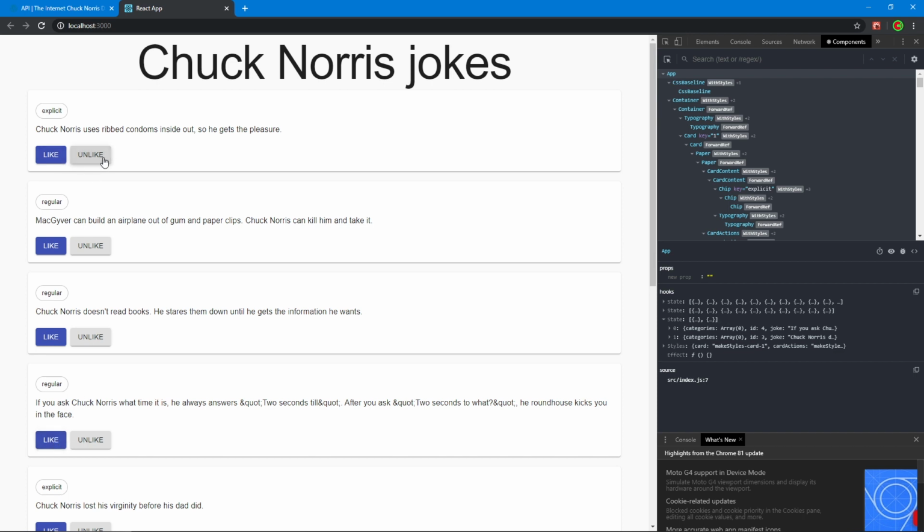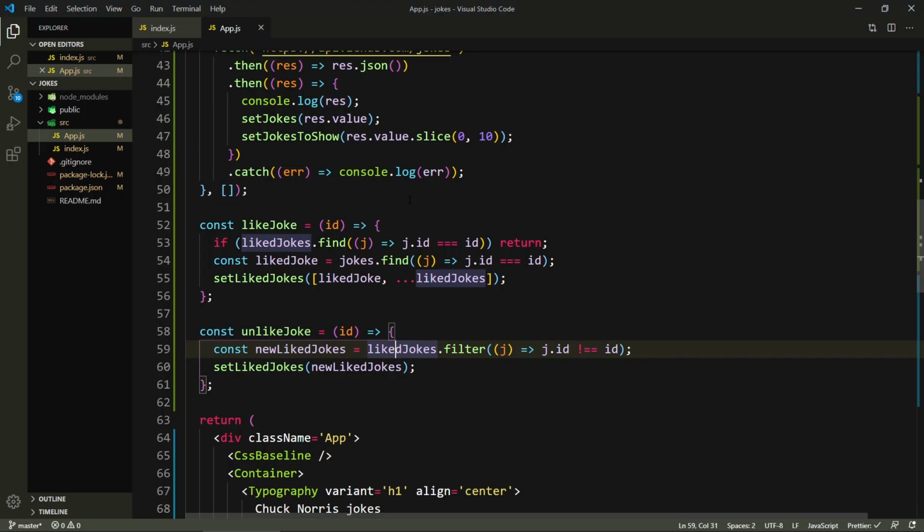So if I unlike the first one, and there we go, it gets removed. So now we have only 3 and 4. Cool. All right, so now what we can do next is show this array of liked jokes, because you can only see it in the DevTools right now. So let's add the tab view thing here at the top.